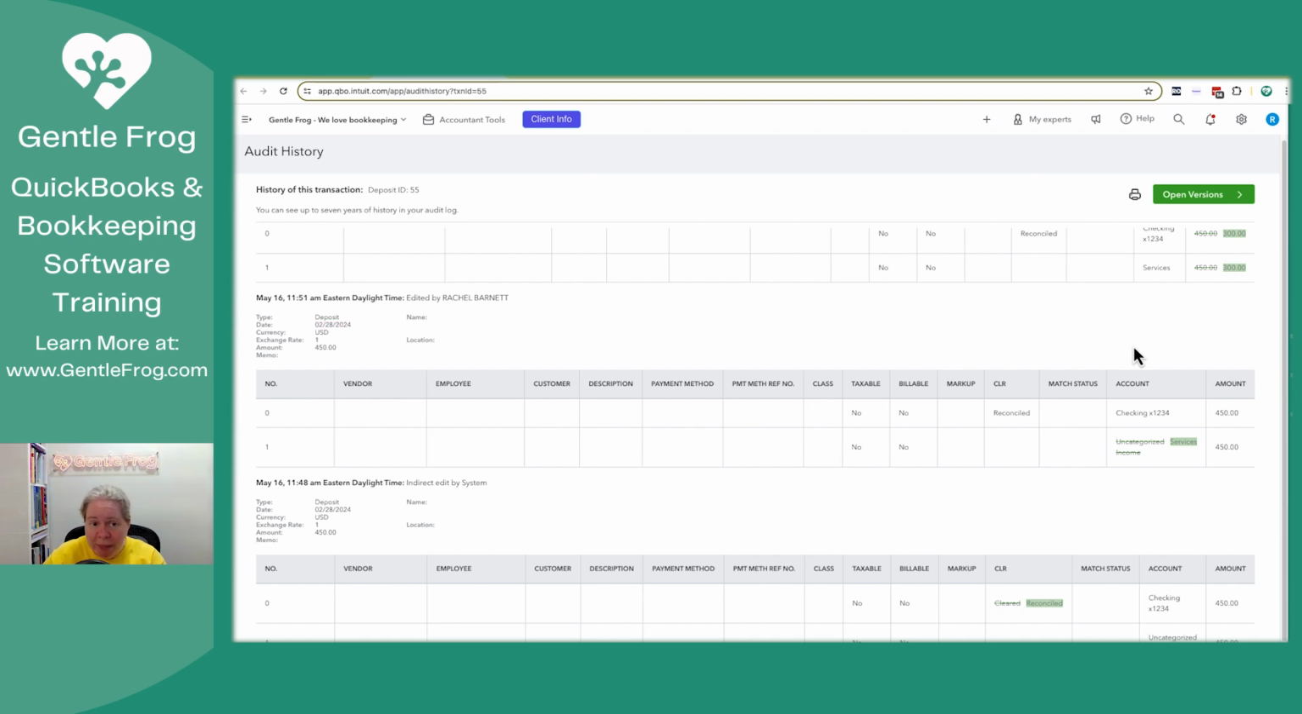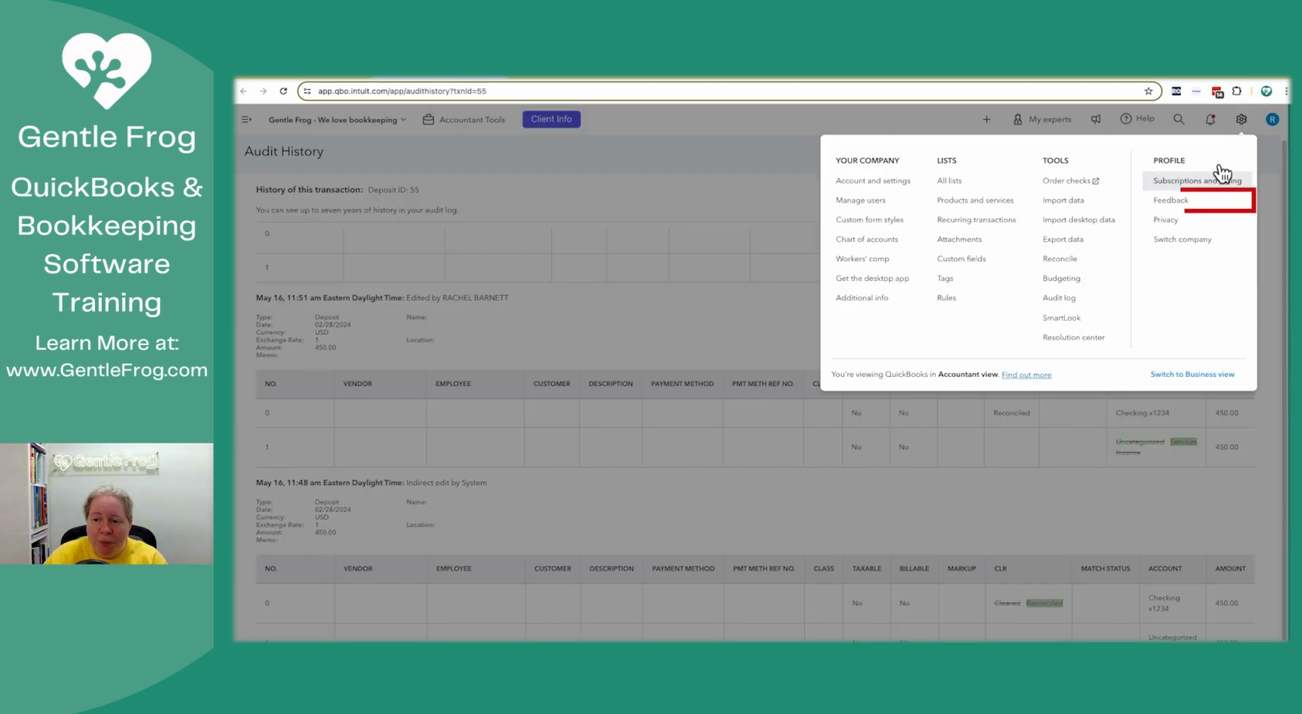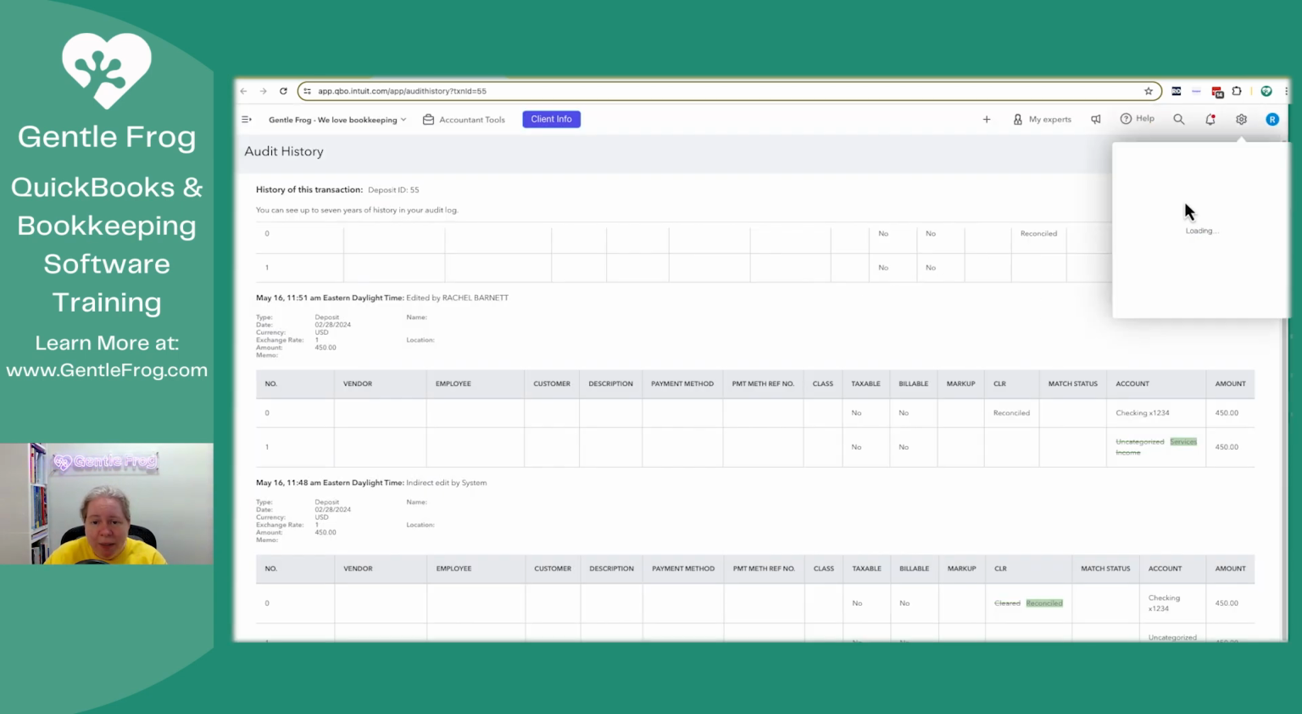What we would like is an undo button. There isn't one. I would encourage you to go to the gear in the upper right-hand corner, come down to profile, and find feedback. I would encourage you to leave feedback. You can always just take a picture if you want. Otherwise, just type the words, whatever words strike you. Personally, I would love an undo button for when I delete a transaction. I'm not a programmer.